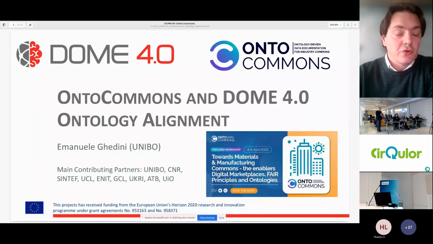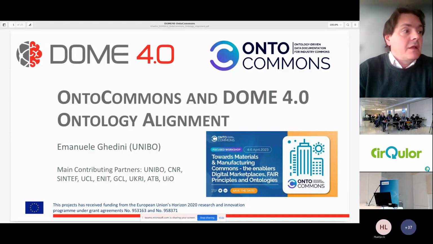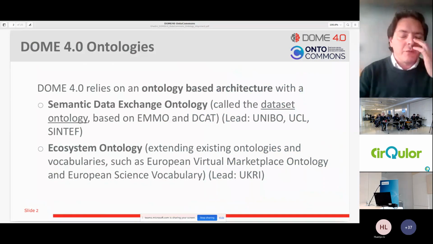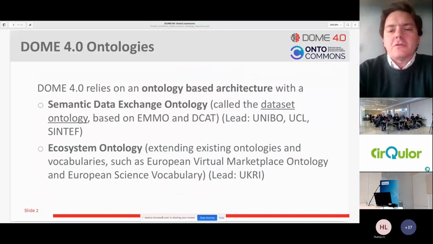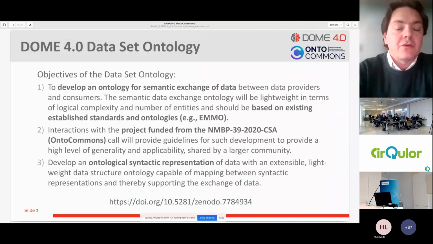Okay, so today I'm going to talk about OntoCommons and DOME4.0 ontological relations. DOME4.0 is a project that relies on an ontology-based architecture using a semantic data exchange ontology that is aimed to document the datasets that are hosted by DOME4.0, and an ecosystem ontology that has been developed by UKRI. I will focus on the first one, the ontology for the dataset documentation.